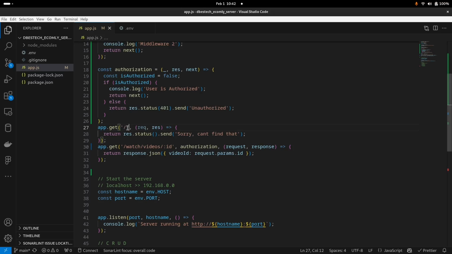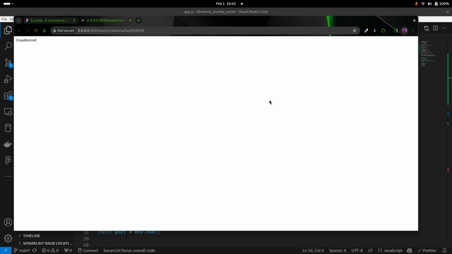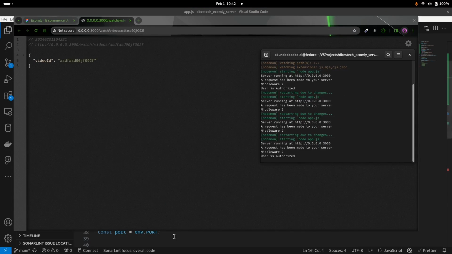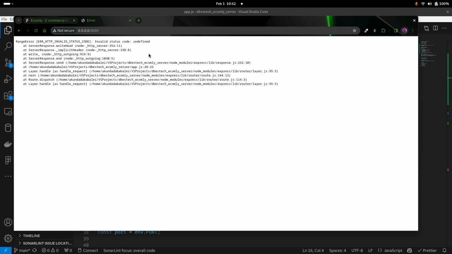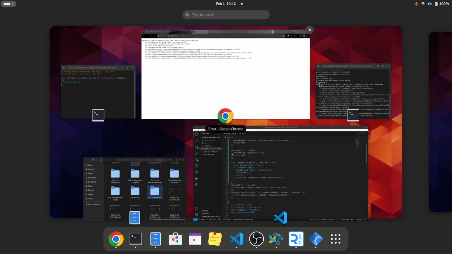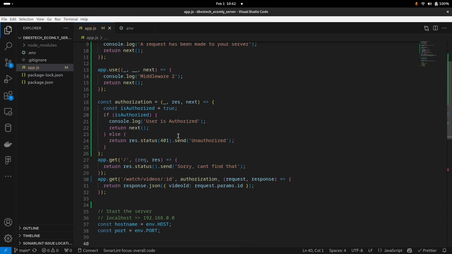So when I actually try to visit this base route, it will not print user is authorized or user is unauthorized. Let's change this to true so that it prints to console. So when I visit this, user is authorized, it's printed. And what if I actually try to visit slash, being the base endpoint? Oopsies. Invalid status code undefined. And what's the matter? So middleware 2 got printed. Invalid status code undefined. What's the matter?